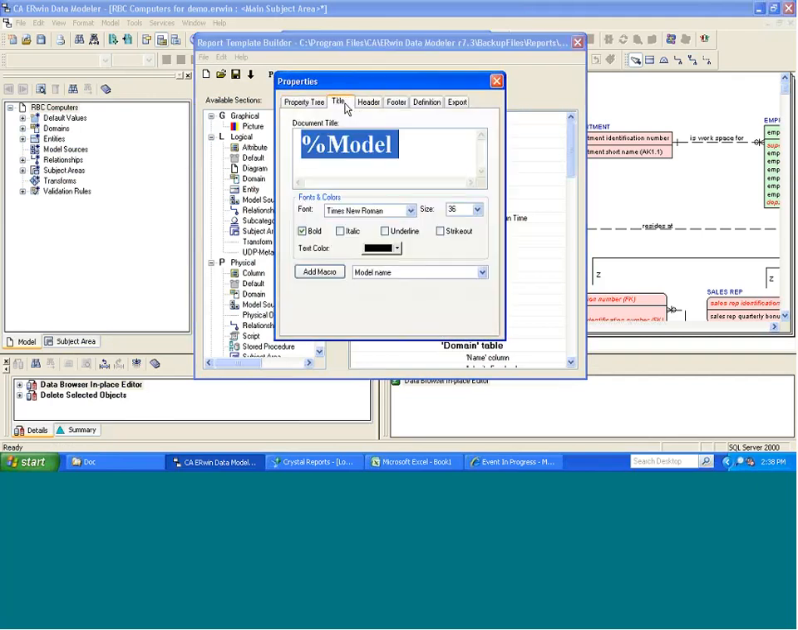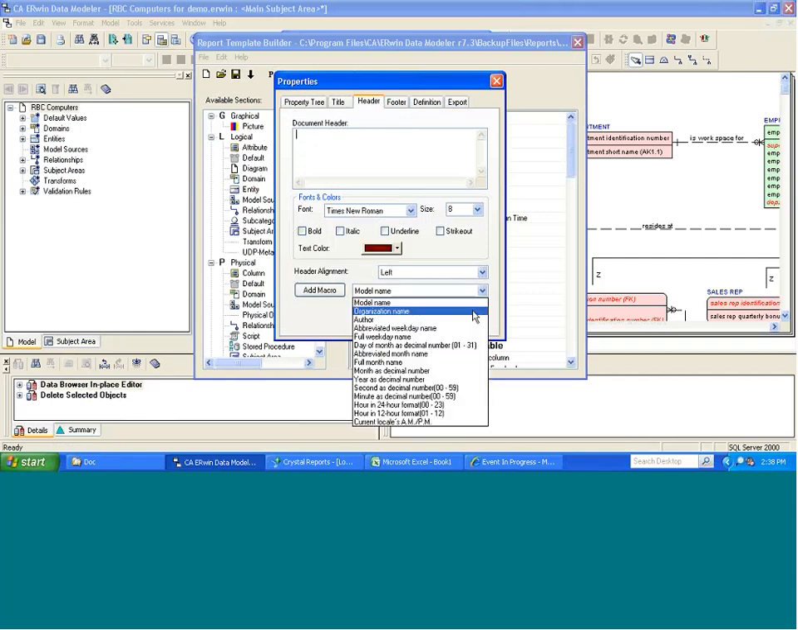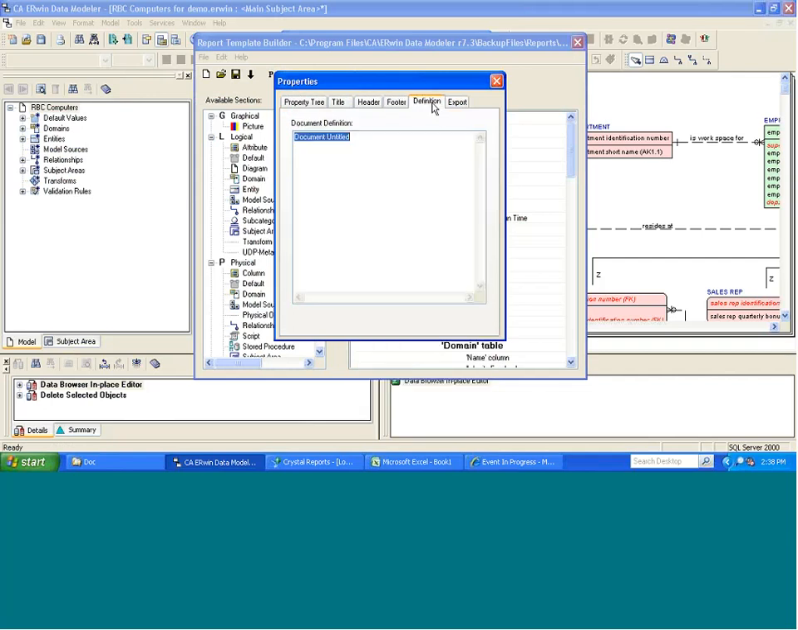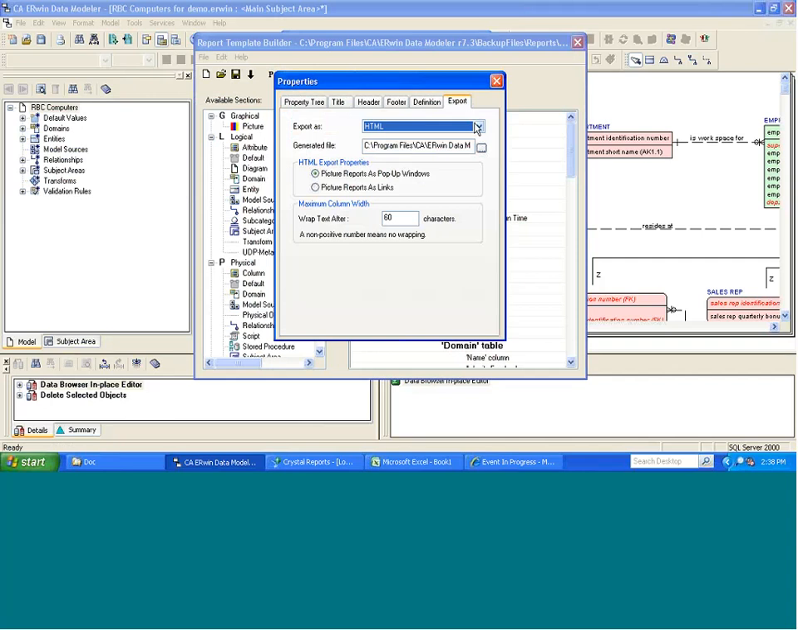I have a macro attached called %model. I have header information. I can go in and take organization name as a header. I can go in and say author information as a footer. I have my definition, and I'll also go in and export these files wherever I want it to be.